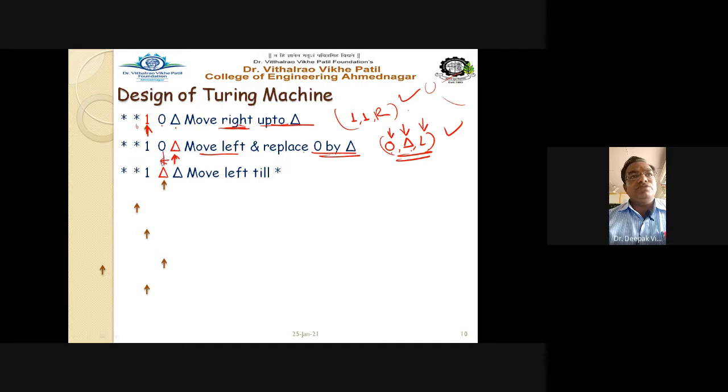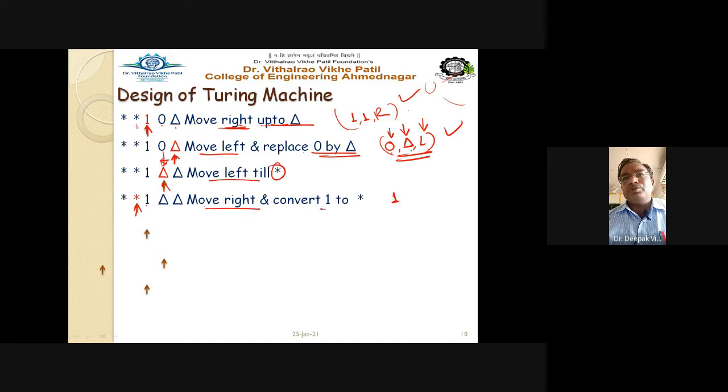So this 0 is converted into capital delta, pointer is pointing here. So move left till we get the star symbol. We have to move left hand side till we get the star symbol. So now the pointer is pointing to the star symbol, 1 is remaining. Now here the logic is move right, convert 1 to star. So input is 1, output is star, in the right hand side direction. 1 star R means input is 1, output is marked by star, and direction is the right hand side direction. So the 1 is converted into the star.